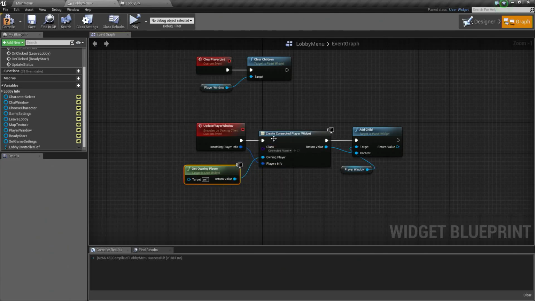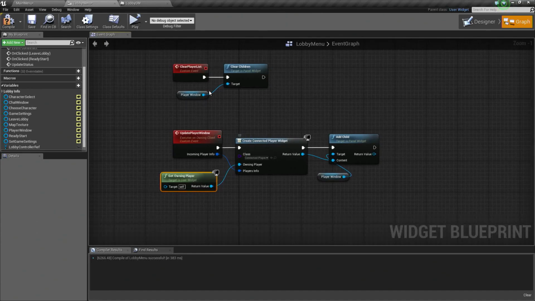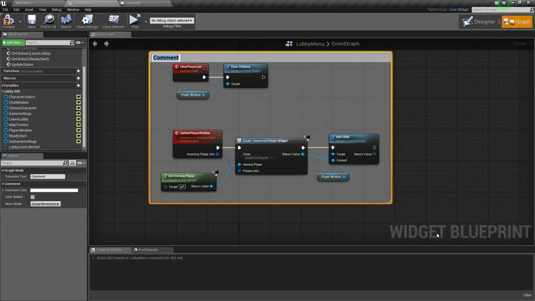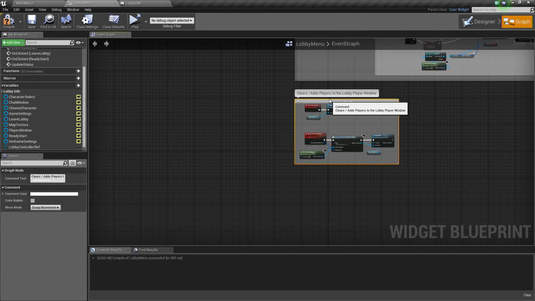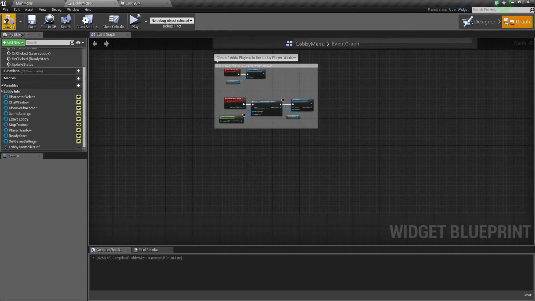So this clears and adds players to the lobby window. So let's add a comment around this and just say clears, adds players to the lobby player window. Okay, so compile and save. All right, let's do the rest of these just so we can get it done.